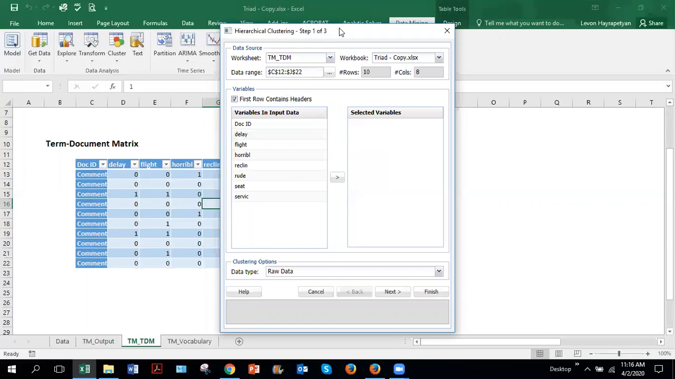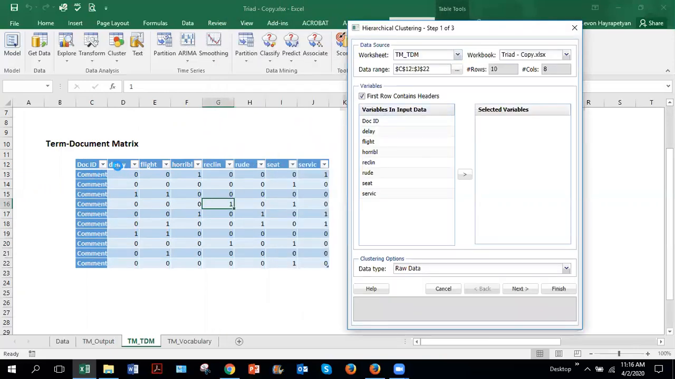Now, let's check that the data set is correct. C12 till J22, correct. Now we have to specify which variables will be used for clustering. We will use all variables, except document ID, which in fact is not a variable, it's just a label. So I will select all of them. By the way, if you want to select more than one, you can press the Control key and click as many as you want, and then click this arrow. So variables are selected. Data type is raw data, which is correct. So we're done with this page.